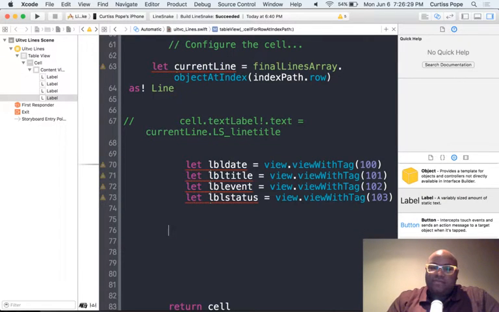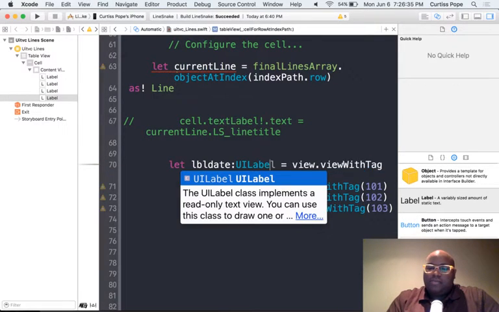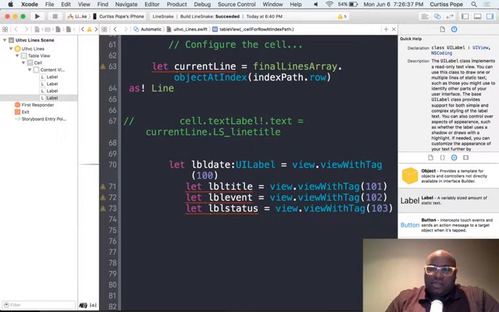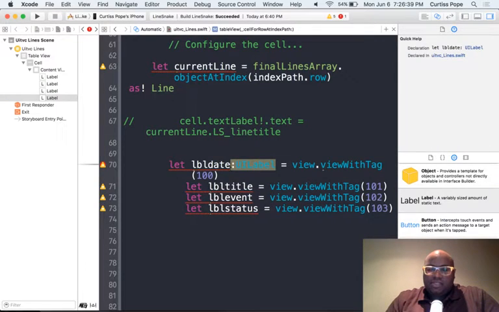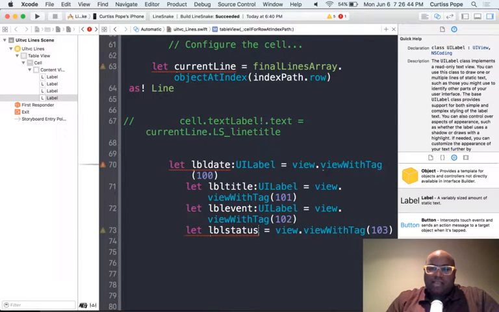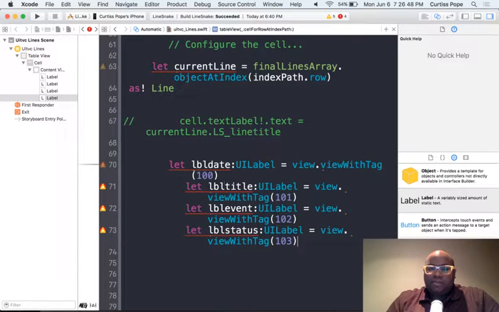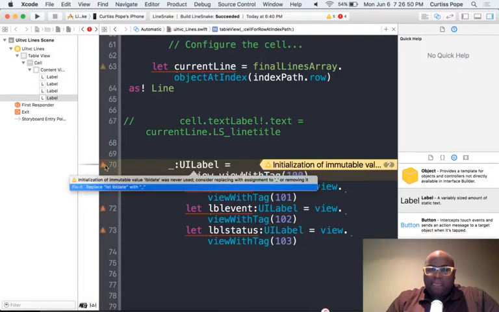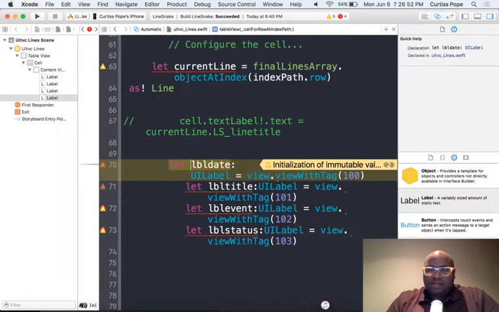One thing I did forget to do was declare that this was actually going to be a UI label. Even people that have done this a million times a day, we forget. So let's go ahead and make sure that it knows exactly what kind of object this is. So it is a label. We'll put a colon, label. And no, we're not going to do anything.